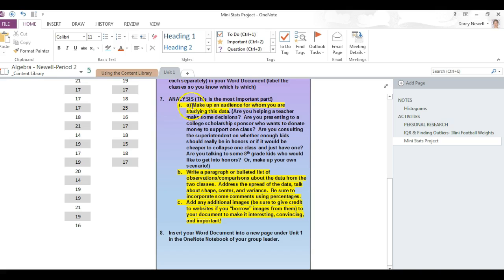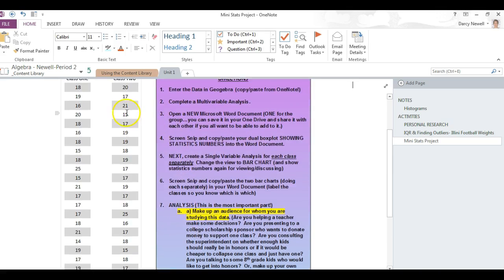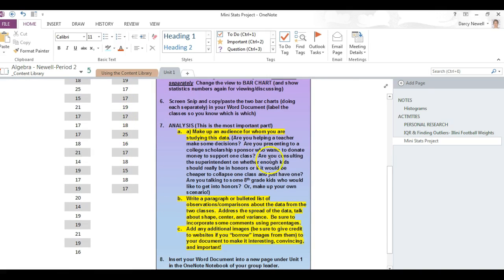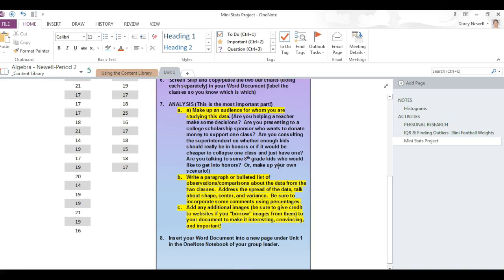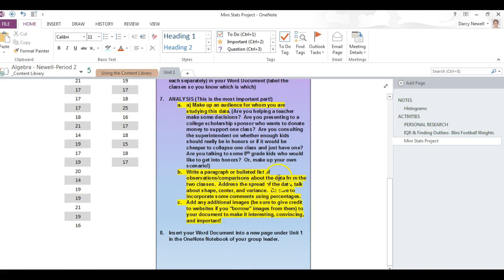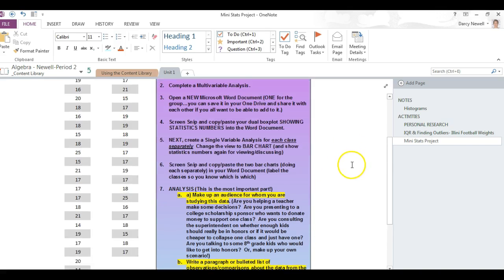So they get to decide who they're presenting it to. These are a bunch of test scores for kids. So are they talking to other kids who want to get in the class, or a teacher, or a principal, or a parent, whatever? And then they're going to write about what they observed between the two classes. And they're going to use some of their vocabulary from the unit. And I guess that's about it.